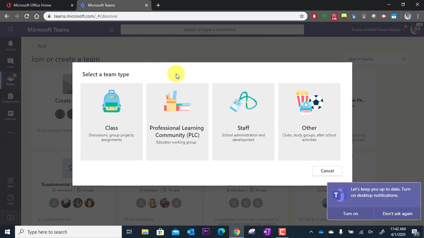Now, when you create a team, you have four options. You have the class team, which is set up for teacher interacting with students. You have a PLC team, which would be for your colleagues and you to collaborate. There's a staff team, which would be used by a school administrator and their staff. And then you have the other team, which really is just a baseline team, can be used for just general collaboration. But in this case, we're going to a class team because we're adding students.